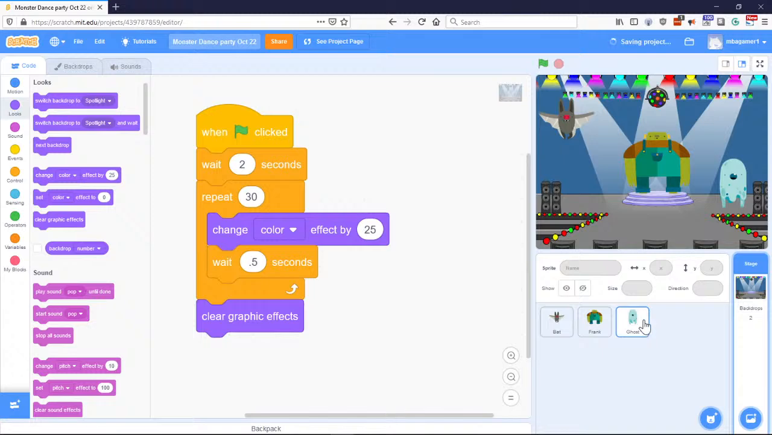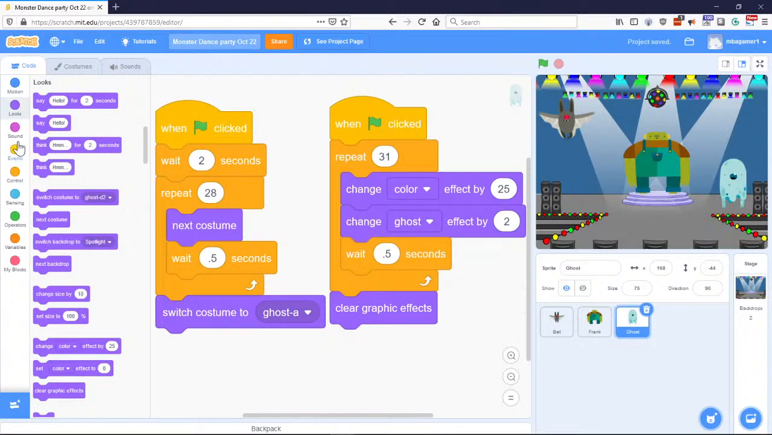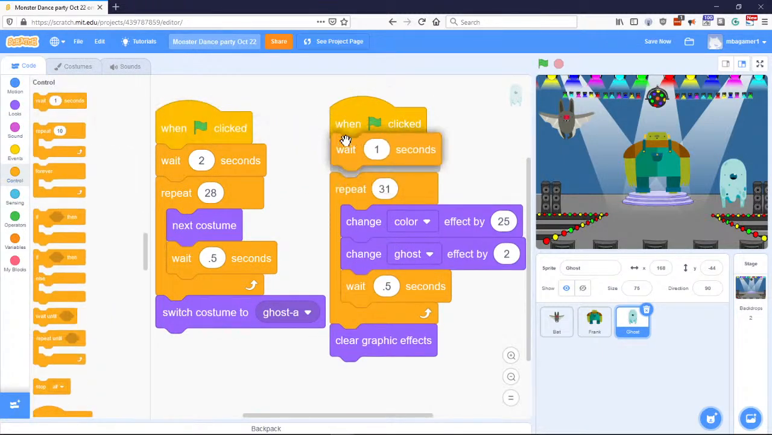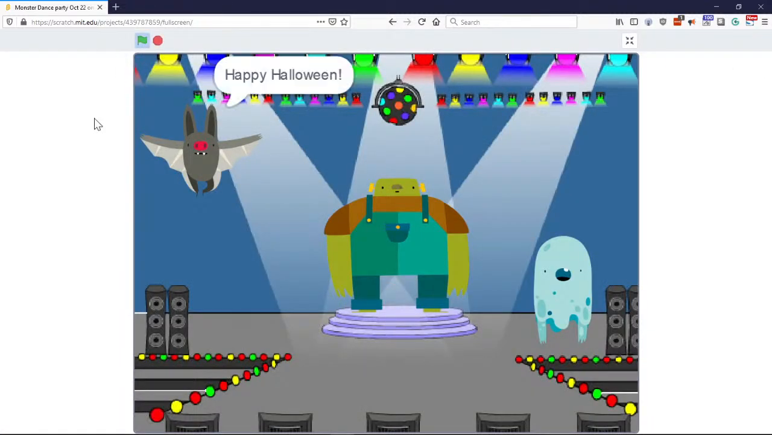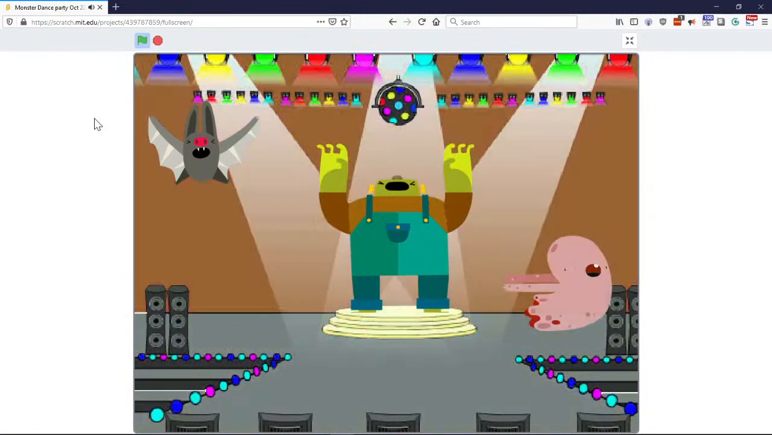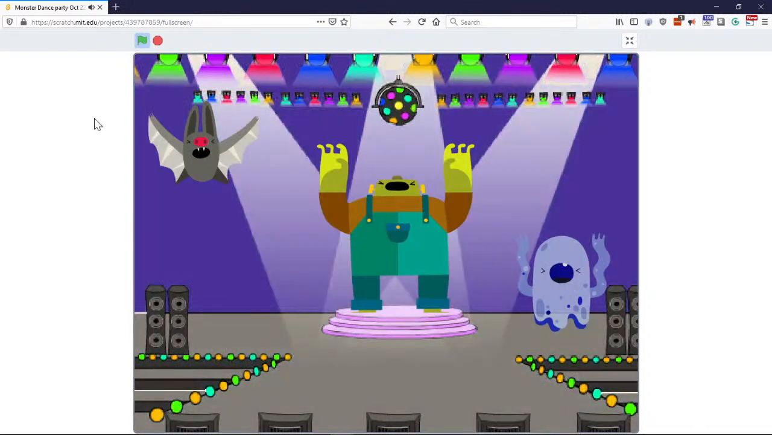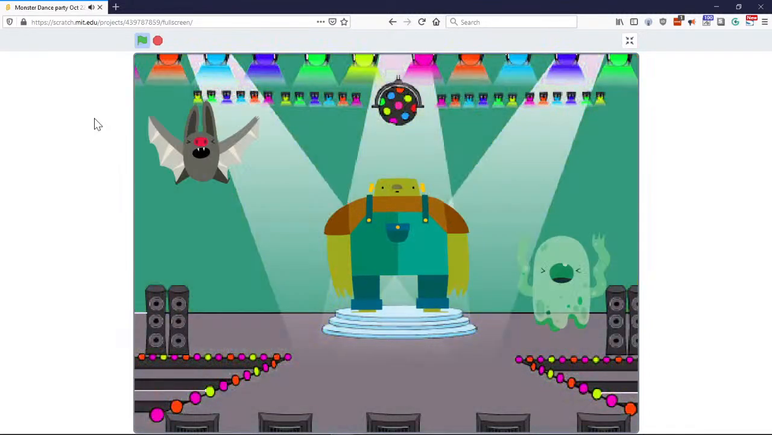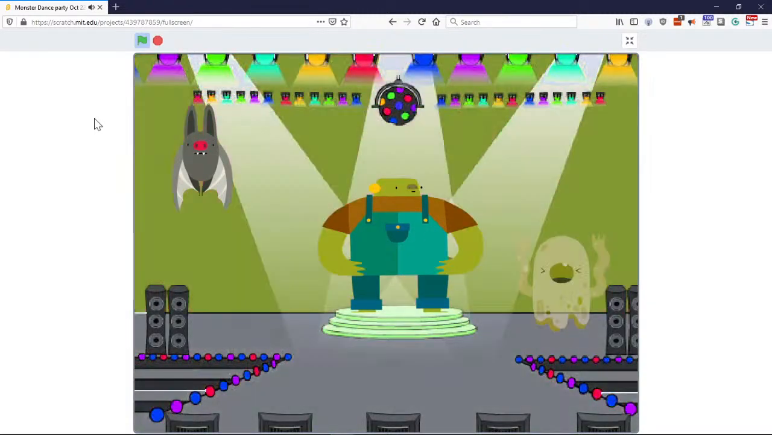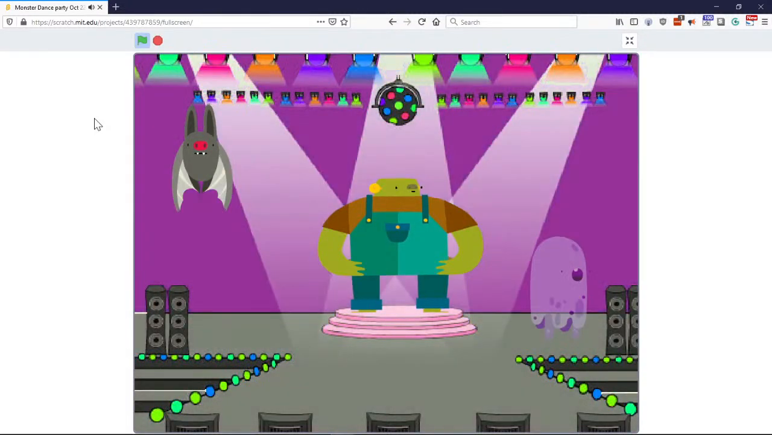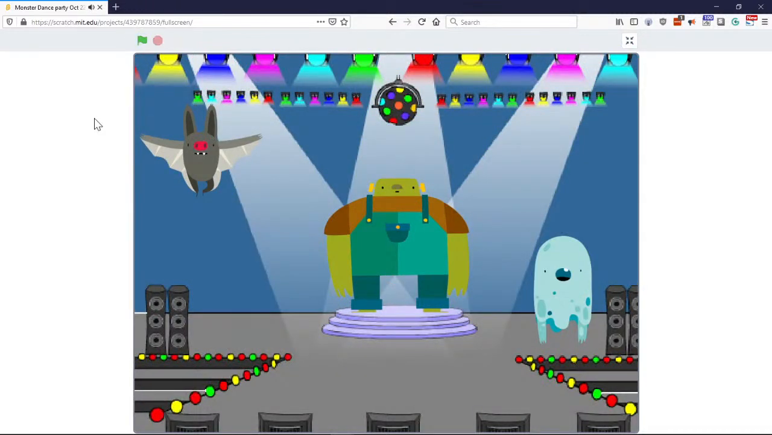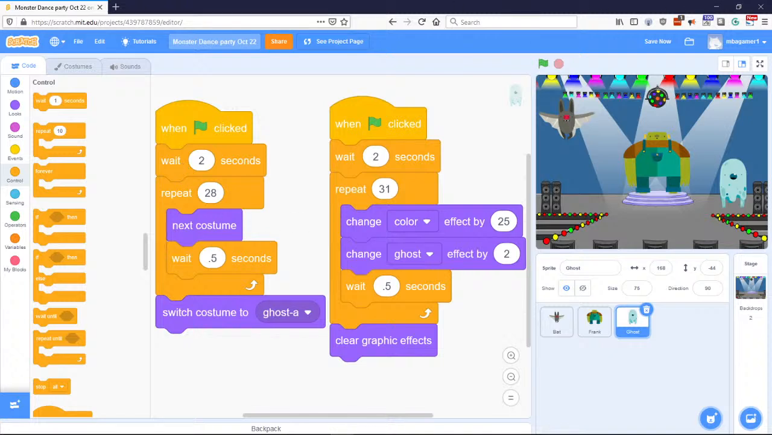Alright, so let's go back. Let's do our ghost. Yep, needs 2 seconds in there. The ghost is starting too early. Alright, so let's try it now. Alright, what y'all think? Pretty great, isn't it? I think it's pretty fun.